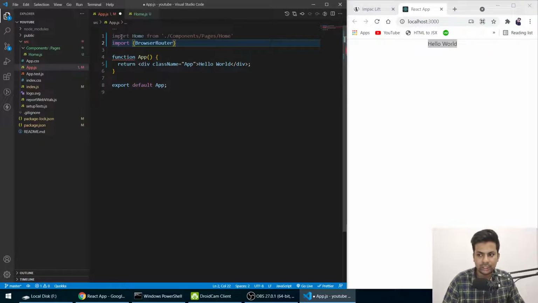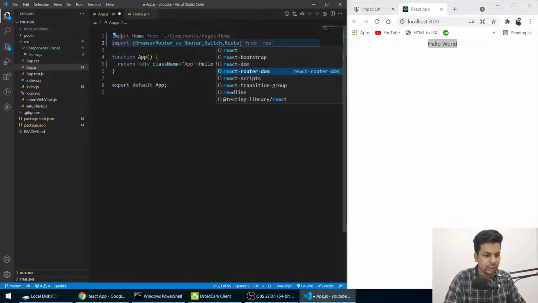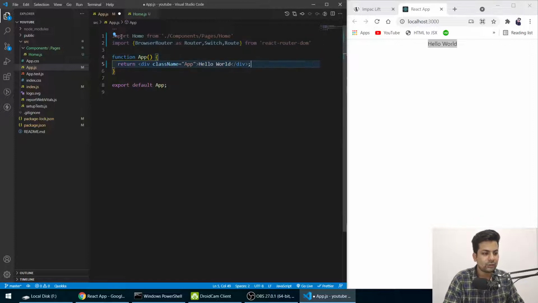Let me check spelling, is it correct or not? Browser router as router, then we'll use switch, then we'll use route. Okay, and from React router DOM. Okay, yeah, so now we'll just use it here.